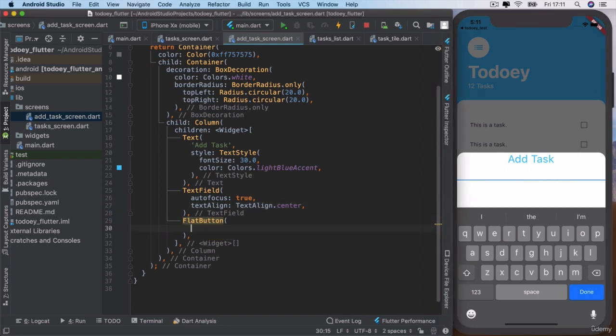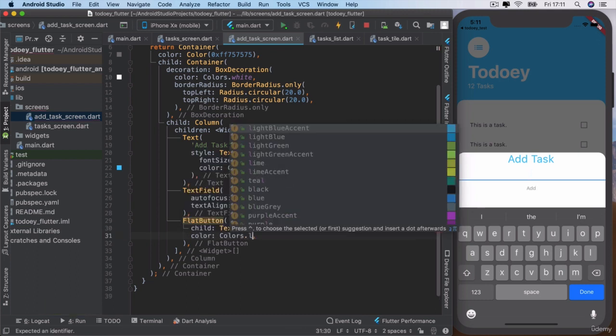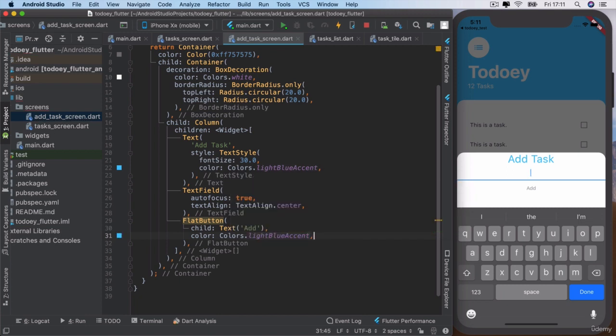The final one is of course our flat button. So let's give it some text by giving it a child, which is a text widget, and it's just going to read add. And then I want to give it a color, which is going to be the light blue accent. But when I hit save and hot reload, you don't actually see it show up. The reason is because our flat button is currently giving us a warning, namely that the parameter onPressed is required. And when the onPressed is not supplied for a button, then it defaults to a disabled button. So the color isn't showing up because our button currently is disabled.